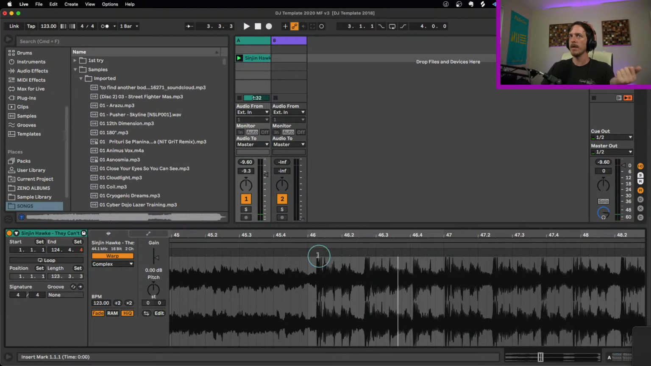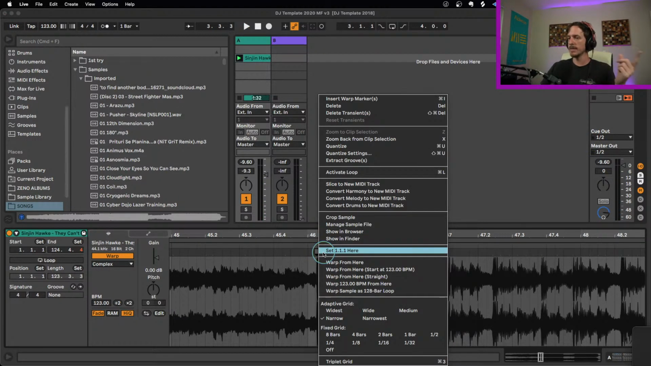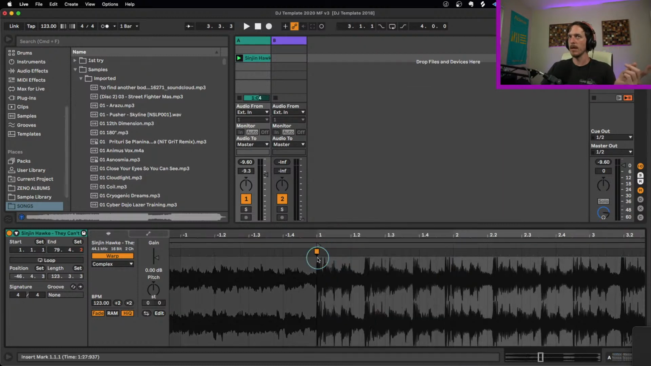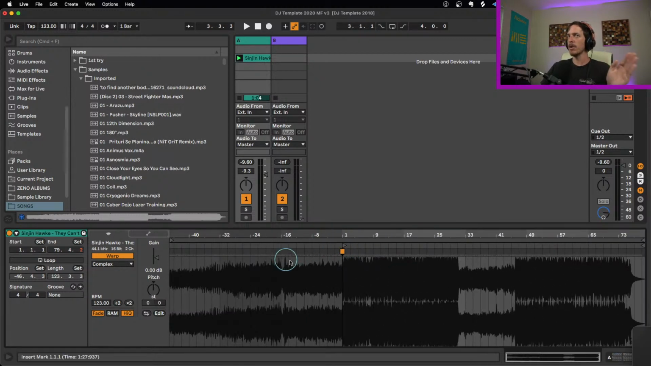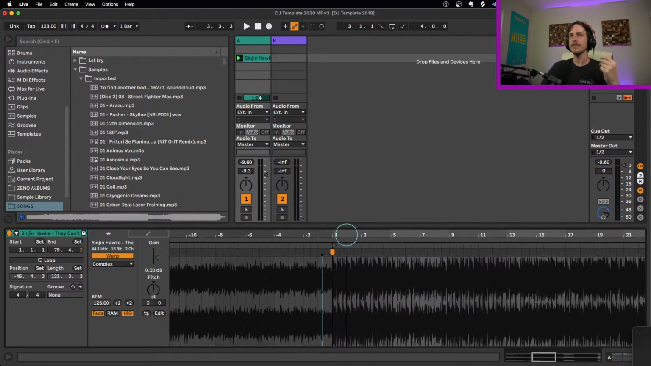So we're going to grab this guy. We're going to mouse over it. You're going to right click, hit set 1.1.1 here. That lines up the one of the grid here. This is also really useful because visually when you're DJing, you can see how many bars you have before the drop or before the beat starts. So if I start right here, I can see I have 16 bars before the actual beat comes in. So as a visual cue, that's also really nice.